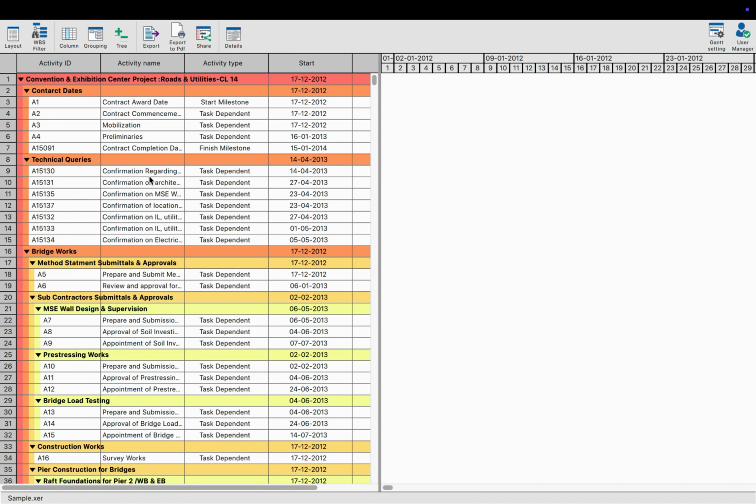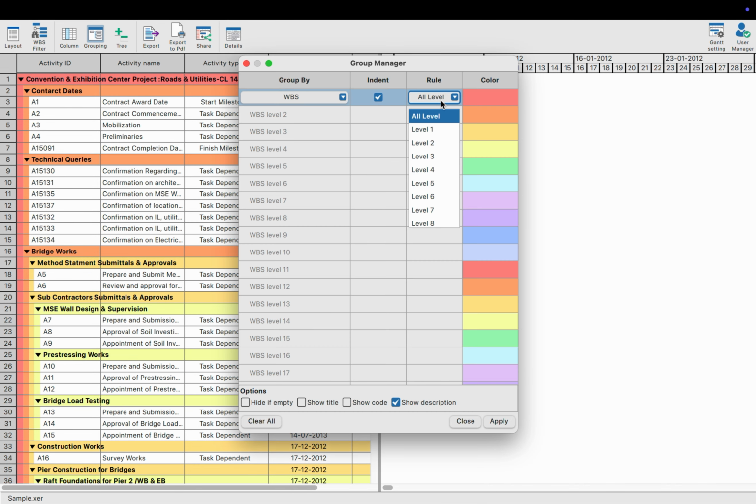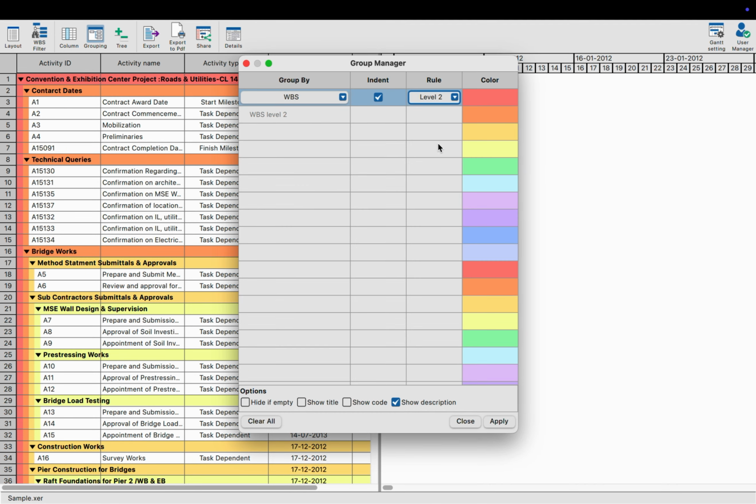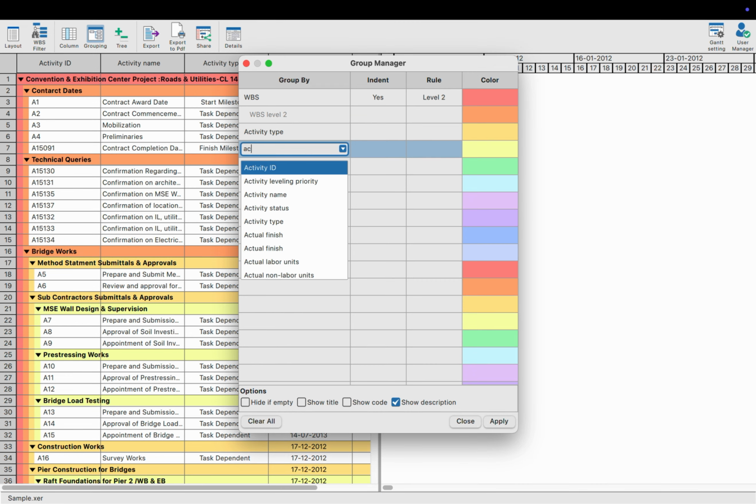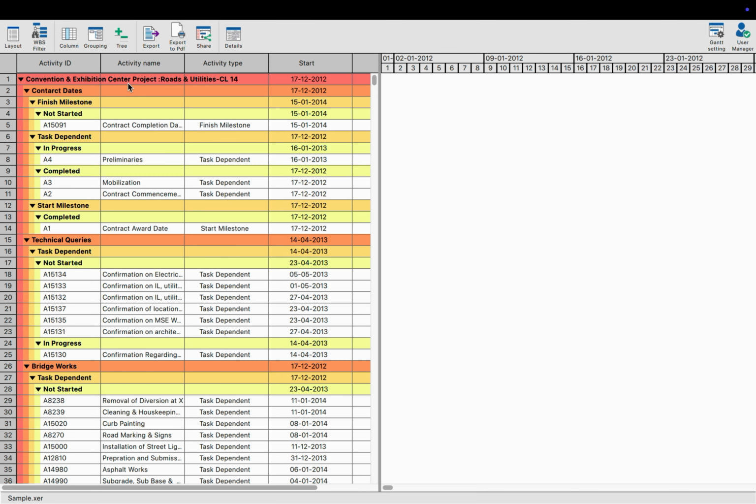Now let's add another layer of organization. I open the grouping dialog one more time. This time, I modify the WBS grouping rule to level 2. In the second row, I add activity type as another grouping category. And just to make things even more structured, I go ahead and add activity status in the third row. And now everything is grouped in a structured, multi-layer format.